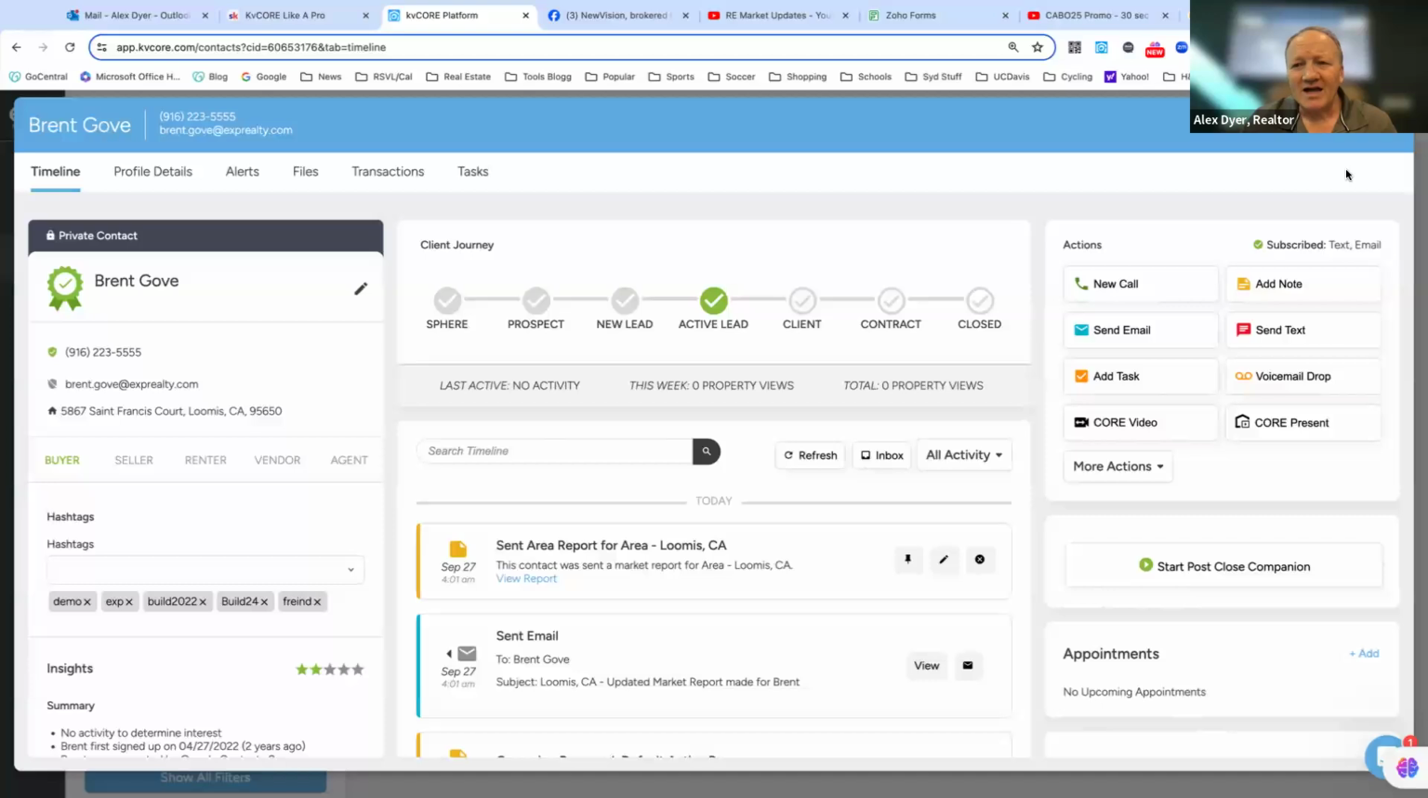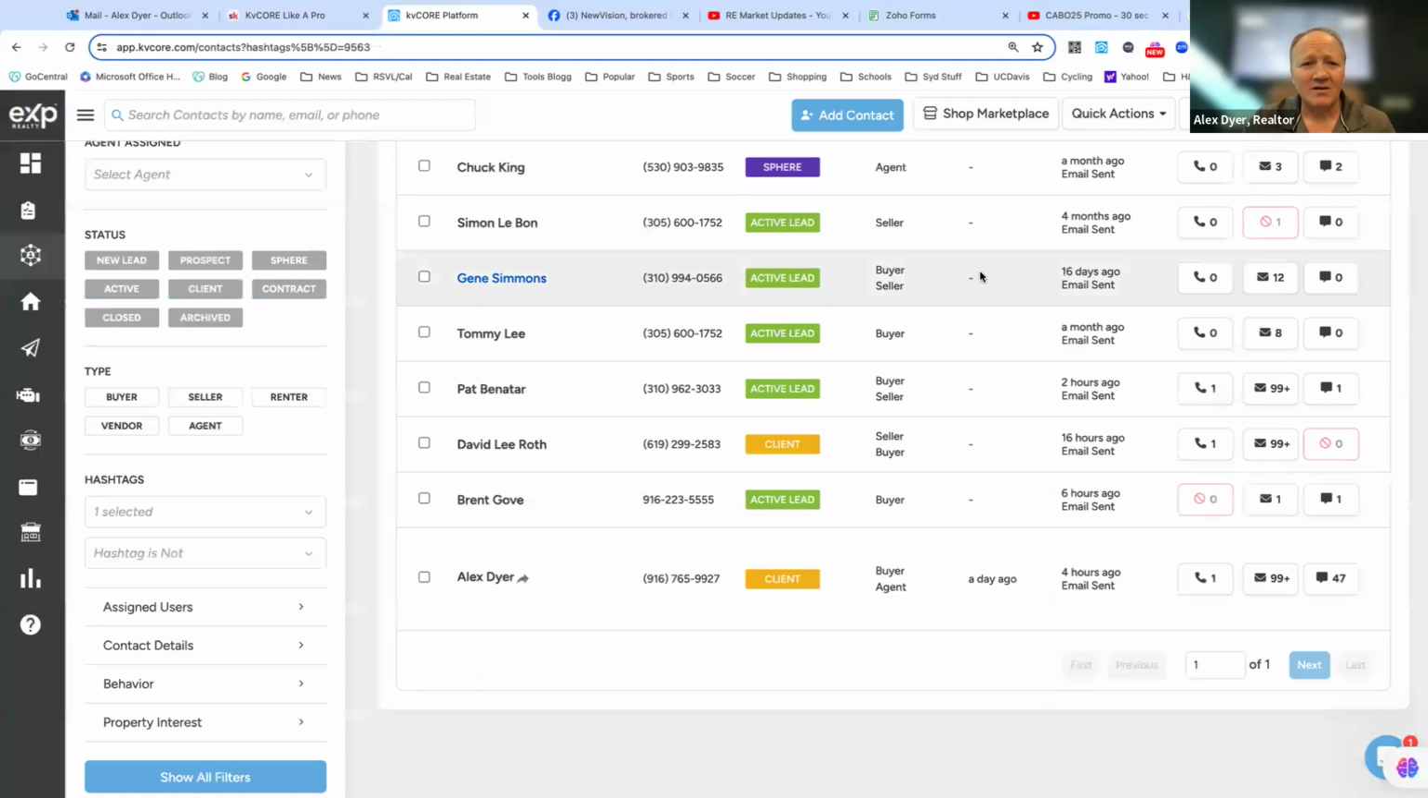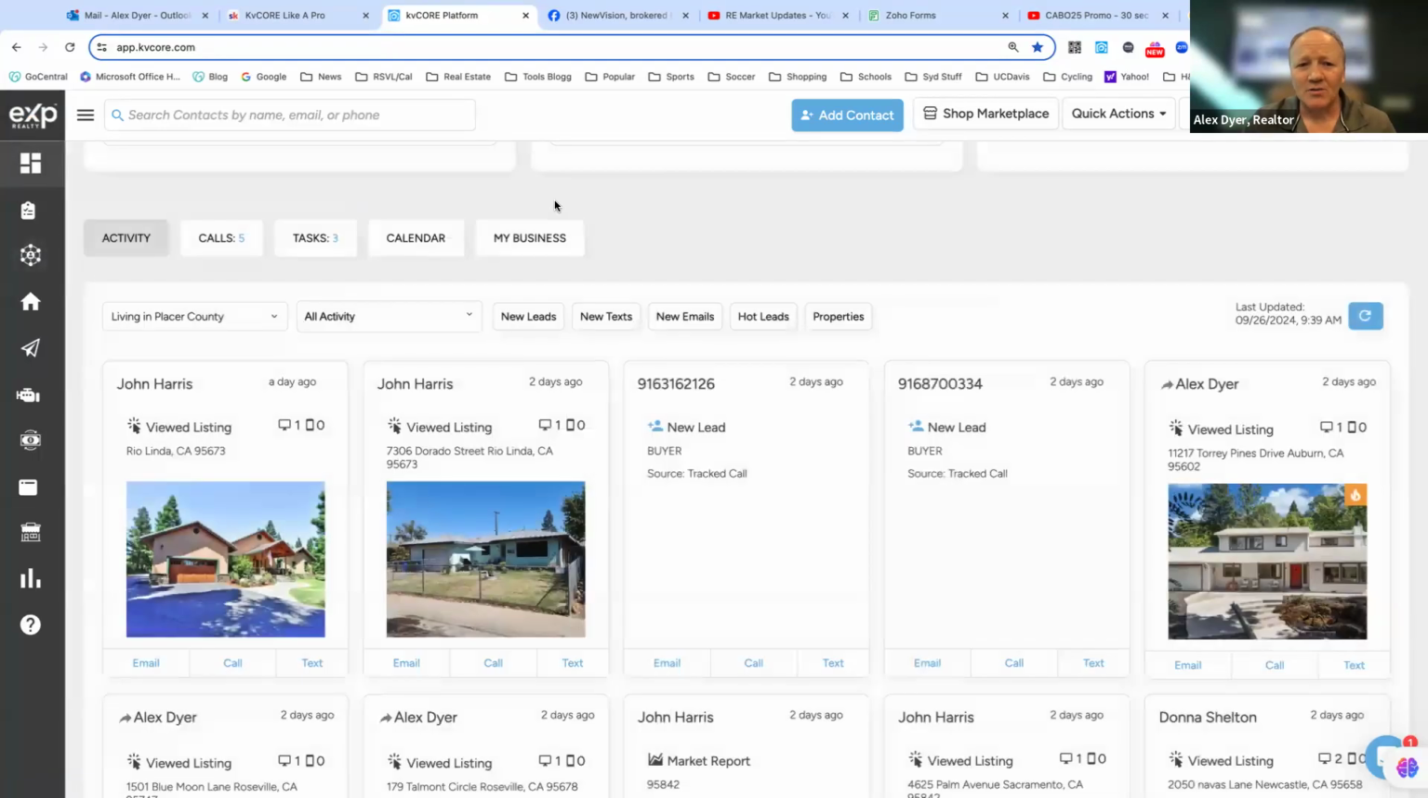So that's the KvCore client-facing app. It's called Home 360. The KvCore app is your app to keep track of your business, and it's the same information and activity that you have on your platform. So those are the apps. We did an entire session on the Core Open House app, so I don't really feel I need to get into that too much.